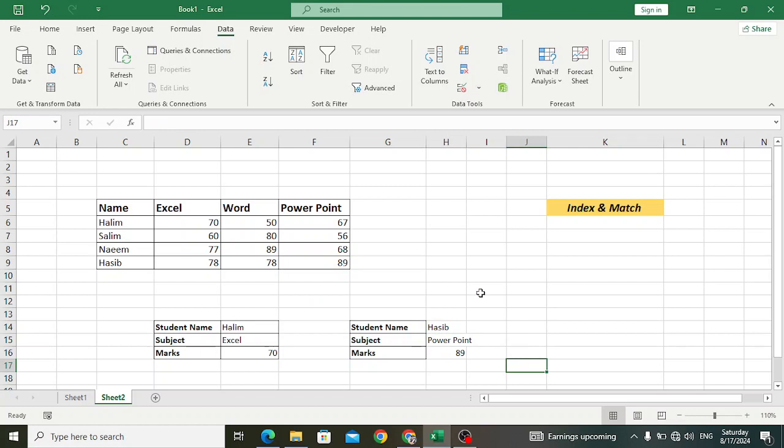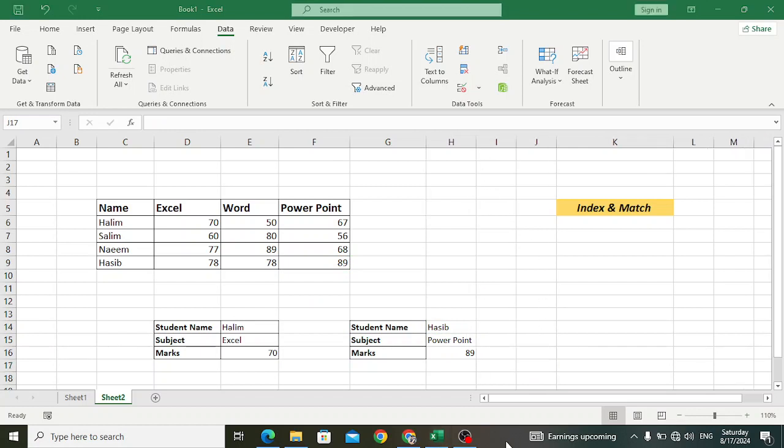So this is how we can use INDEX and MATCH together for searching, to find values. It is a powerful function in MS Excel that we can use. So I hope you learned this.